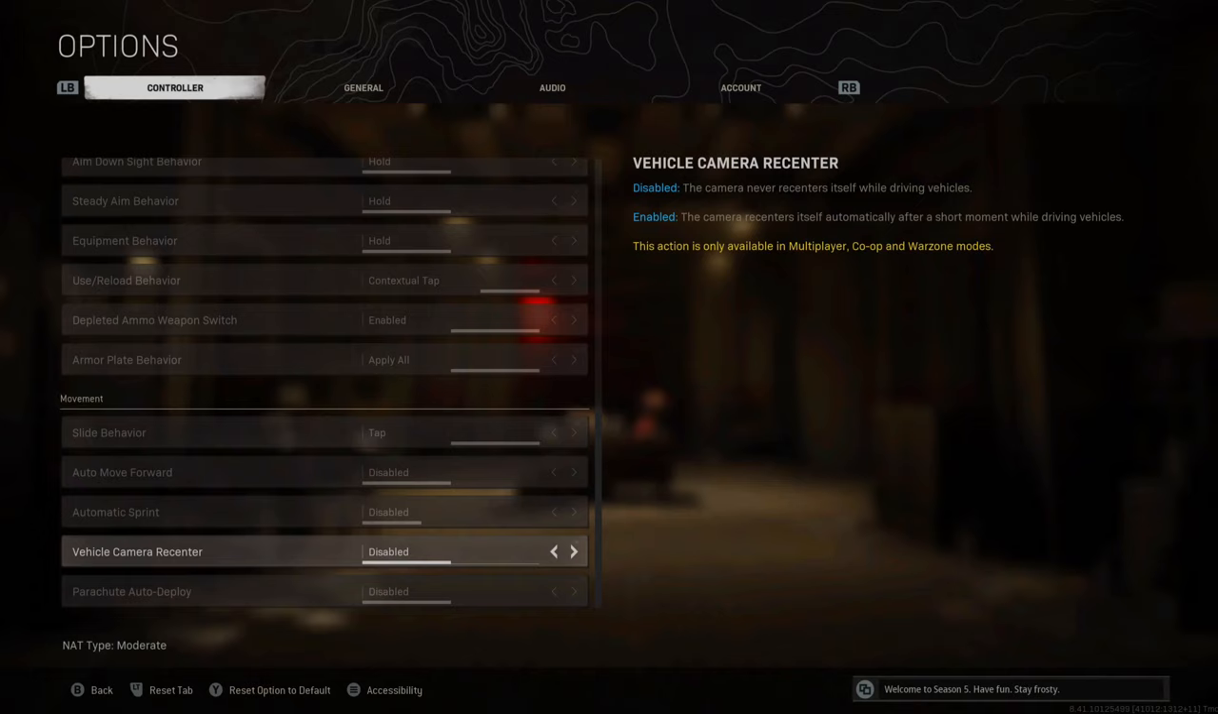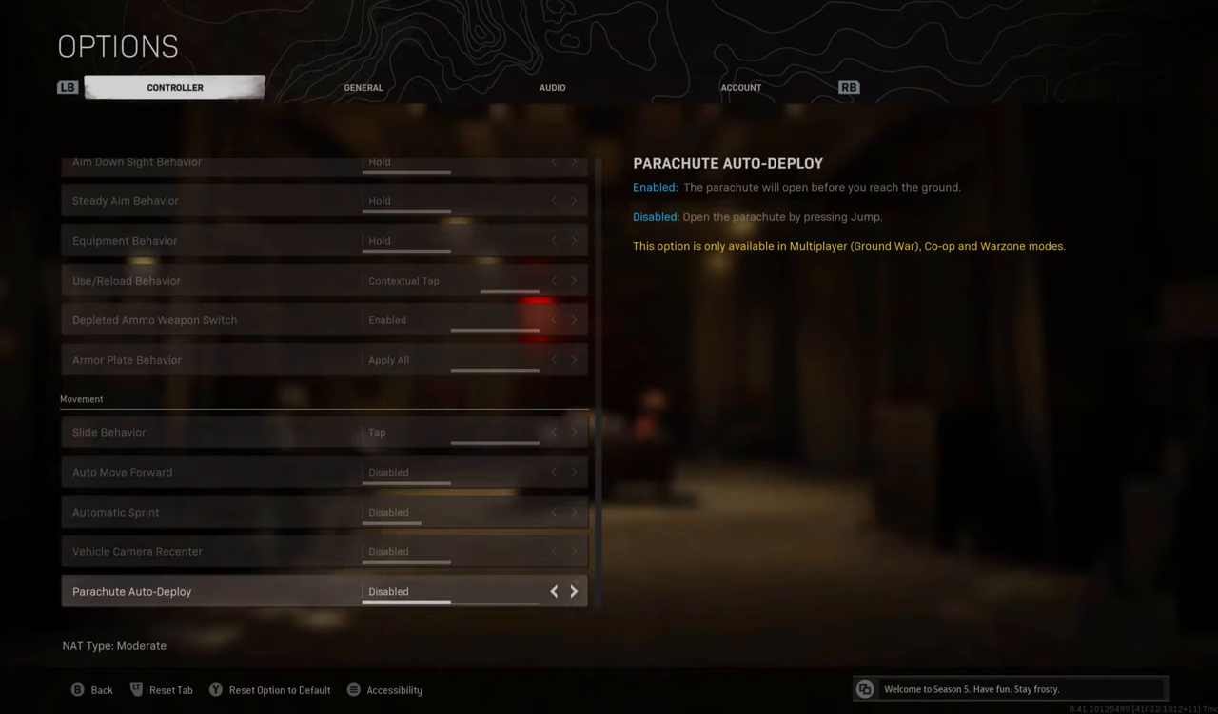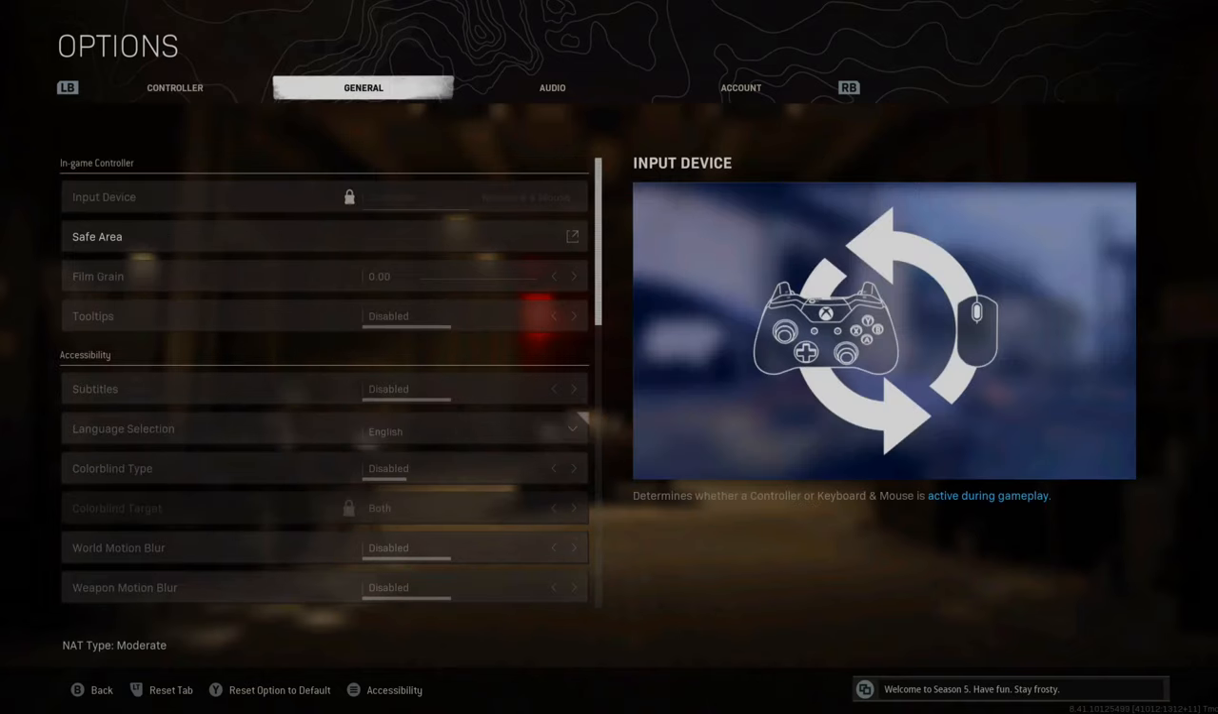Vehicle camera recenter, I find this doesn't really matter, but I have it disabled just so when I'm looking around whilst driving, trying to maybe spot anyone that might engage on my vehicle, it doesn't just randomly move my camera back to the center. It's quite annoying. Auto parachute deploy I've disabled so I can pull my chute as close to the ground as I possibly can, allowing me to land and move on contracts and loot boxes first.